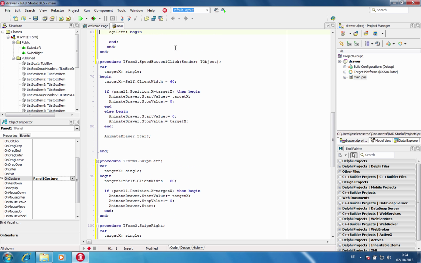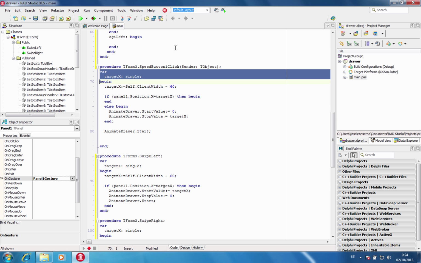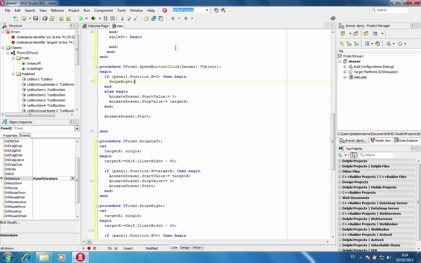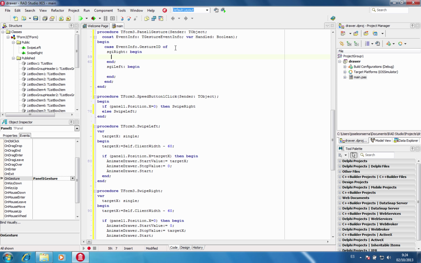And now I'm going to refactor this. Actually I can remove this variable also. If X is 0 when I click the button, I'm going to swipe right, and else I can swipe to the left. Okay. Actually I have refactored this and isolated the code that actually swipes to the right and to the left. And here it is just a matter of swipe right and swipe left. Okay. So this is the code.